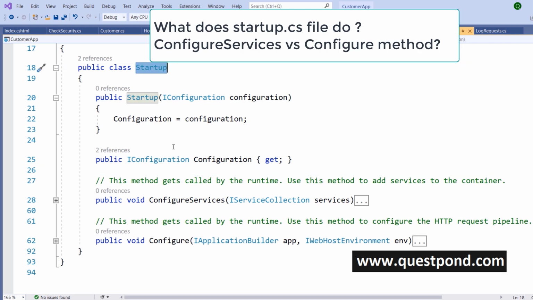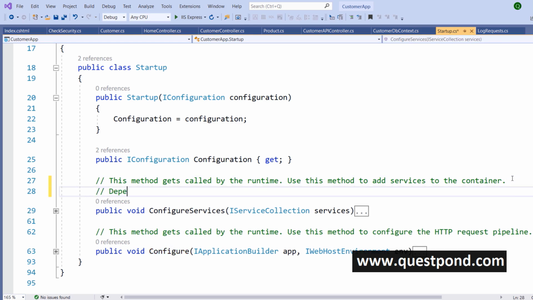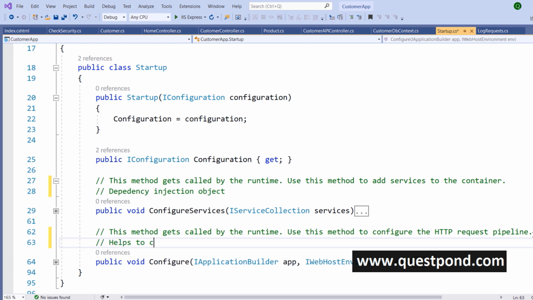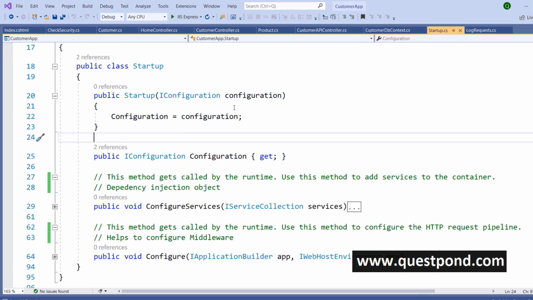The startup.cs file helps us to do 2 things. It helps us to configure our dependency injection objects, and it helps us to configure our middleware. If you see here, this startup.cs file has 2 methods, ConfigureServices and Configure. The ConfigureServices method helps to configure our dependency injection objects. The Configure method helps to configure middleware. For example, in my home controller, I'm injecting the customer objects here in the constructor. This injection of the customer objects we define here.